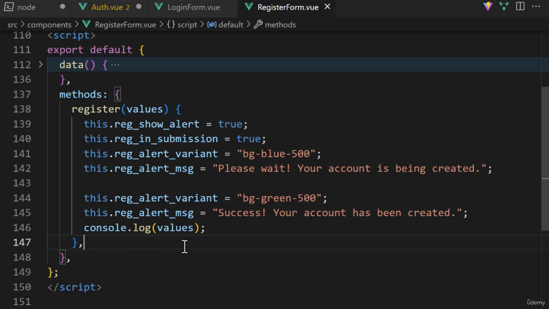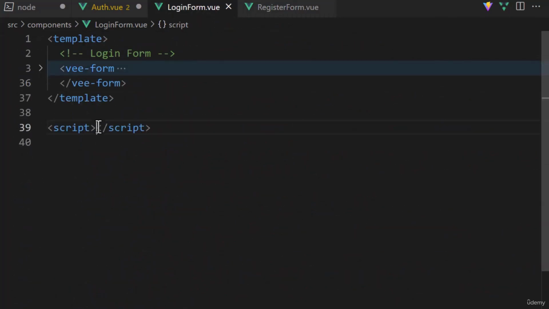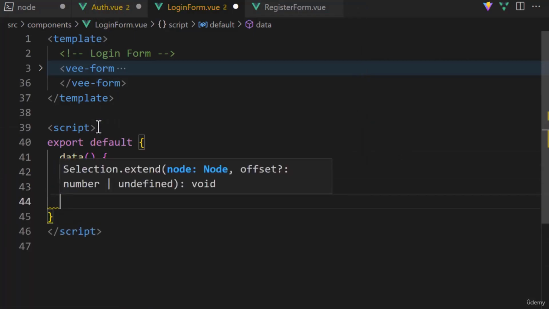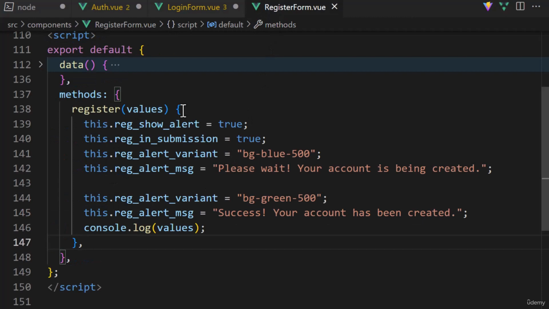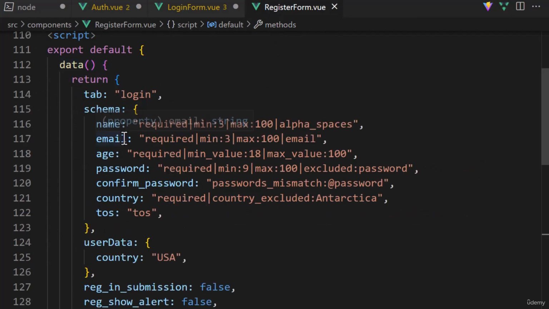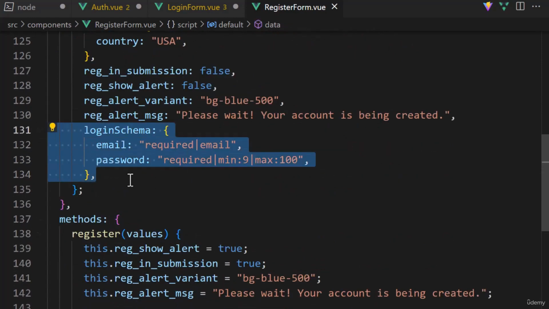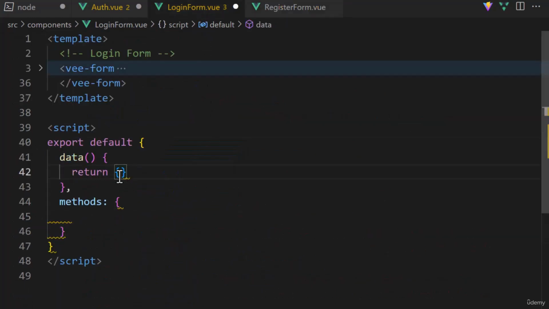The login component still needs its data and methods. Switch to the login component file. In the exported object, define the data function and the methods object. The login component's data can be found inside the register component since we copied over the entire data object to it. In the data function of the register component, search for the login schema object. This is the only data property we created for the login form. Cut and paste it into the data function for the login component.